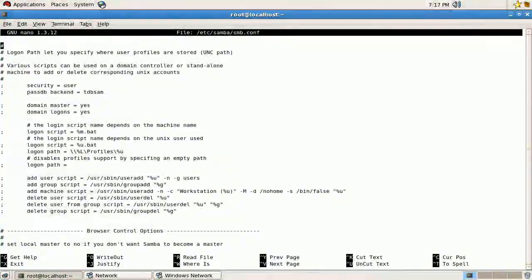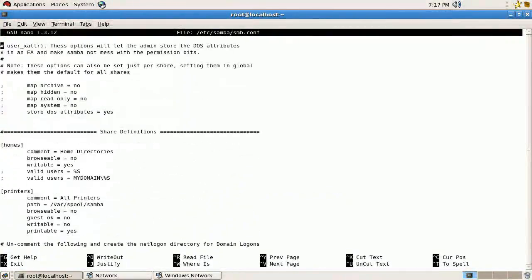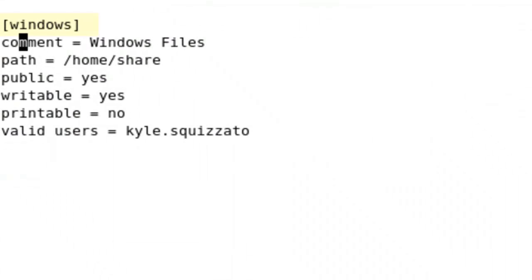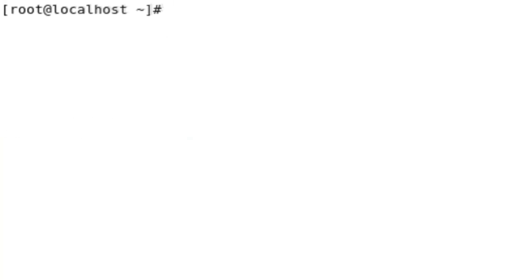Next, scroll to the bottom of the Samba config. We need to create a Samba share directory for our file system. Let's name our share Windows, have a comment of Windows files, and have our share path /home/share. Let's make the share public and read writable with writable equals yes. We don't need print support, so we'll have printable equals no. And we need user support, so let's add Kyle.Squizzato as a valid user.